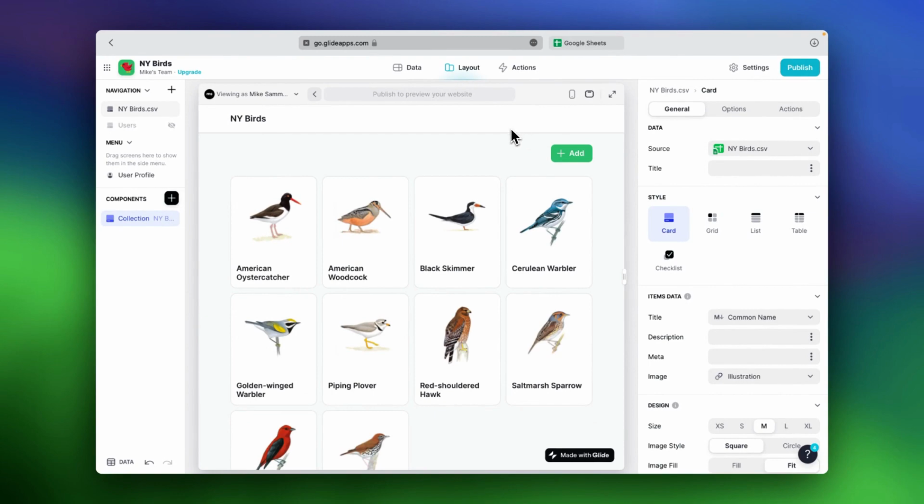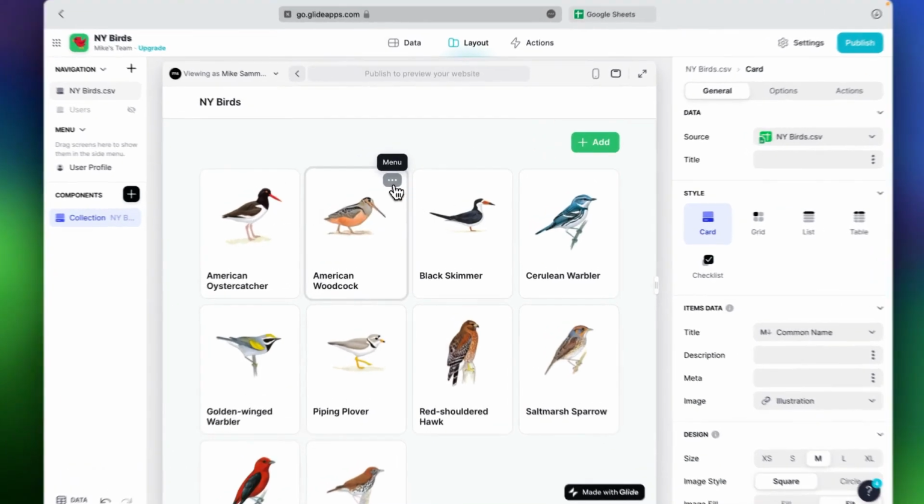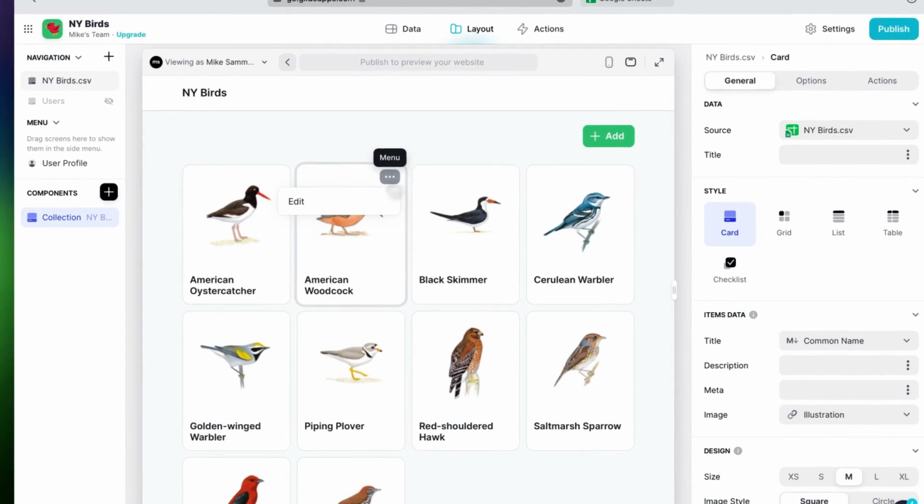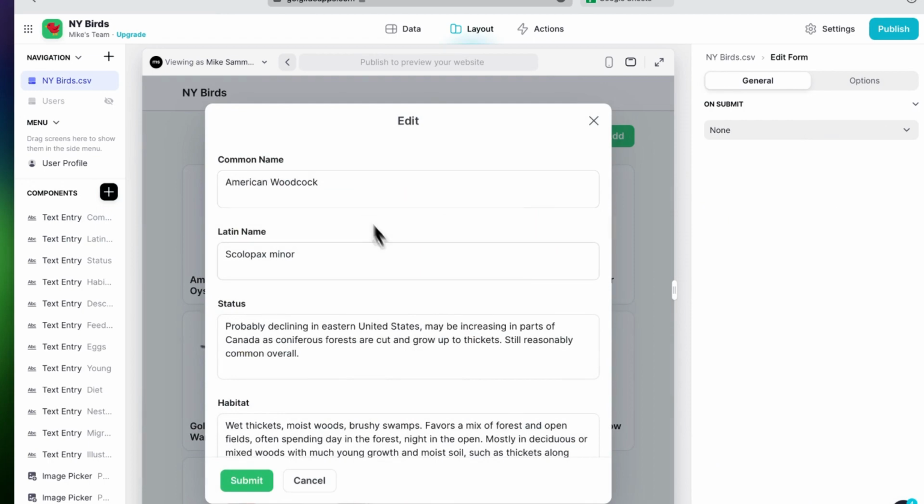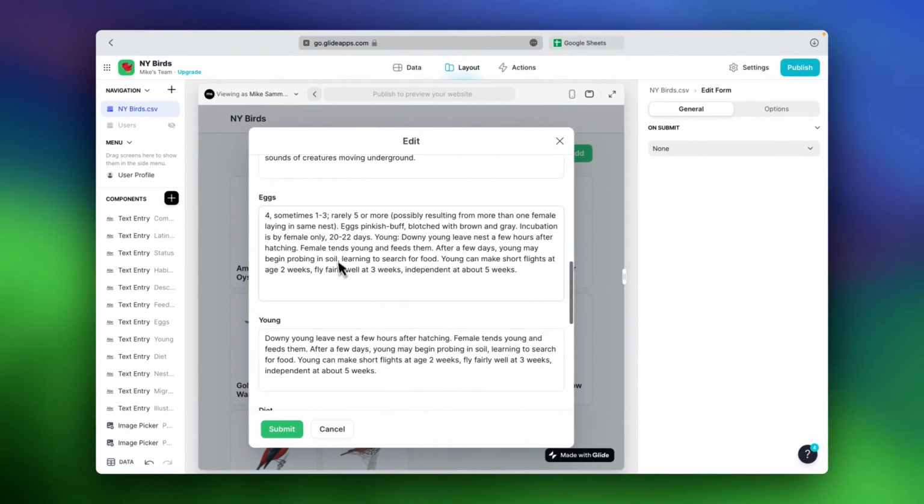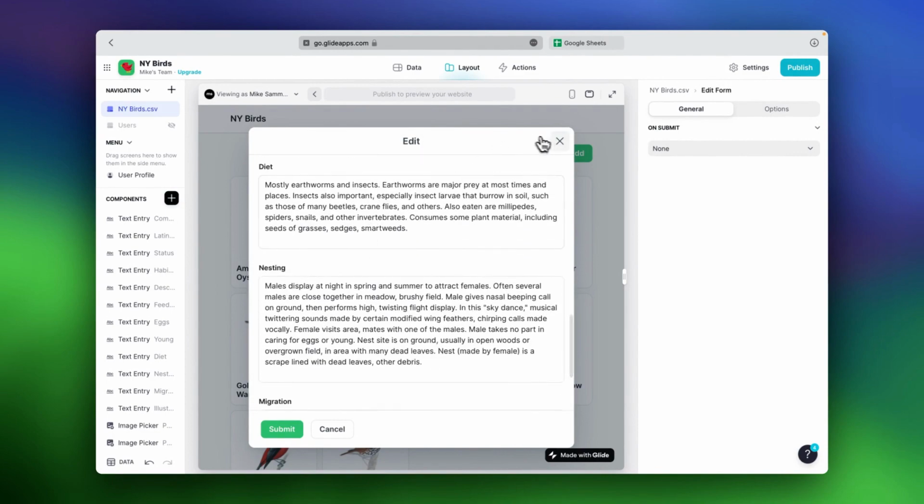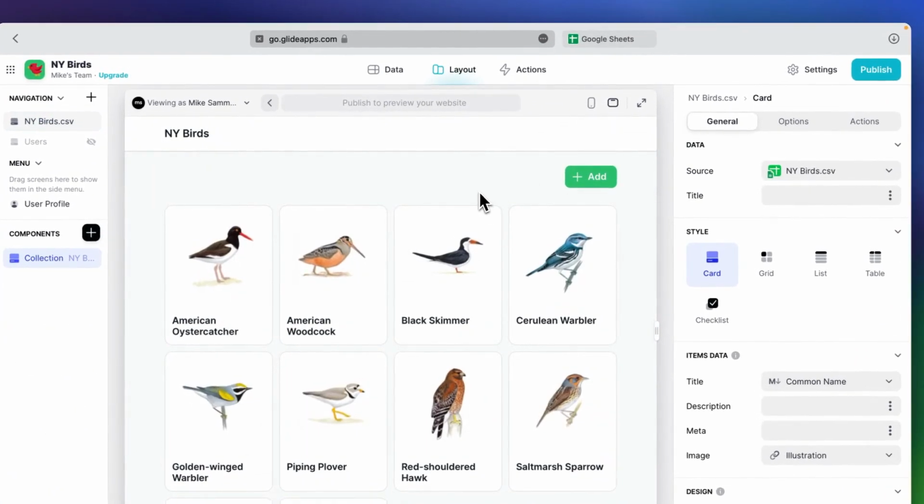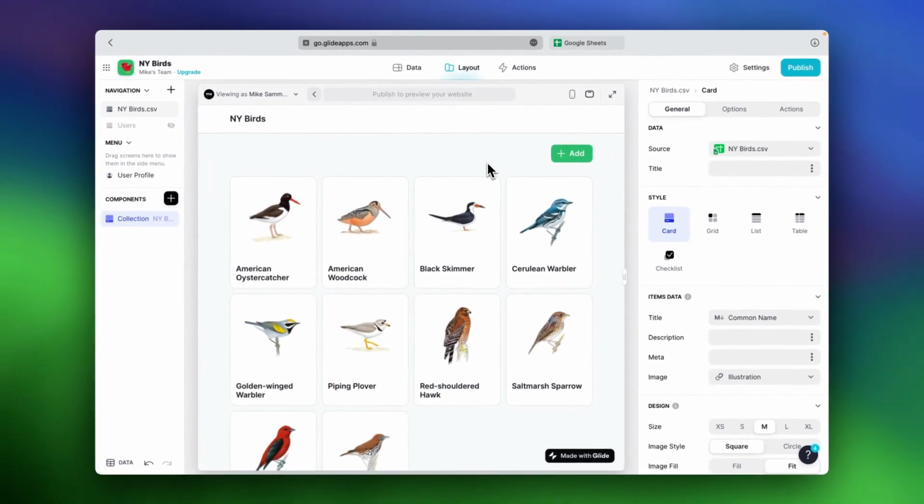Along with that, as a side note, if I hover over each of the cards, you'll see these three dots, and they allow me to edit that column, or rather that row. So I can click on this, and it brings up a form with all of that bird's information, and I can change it right in here in the app, and it will change it on my spreadsheet. But again, I don't want to have these features turned on for this app. This is more of a static app that once it's built, it's built.